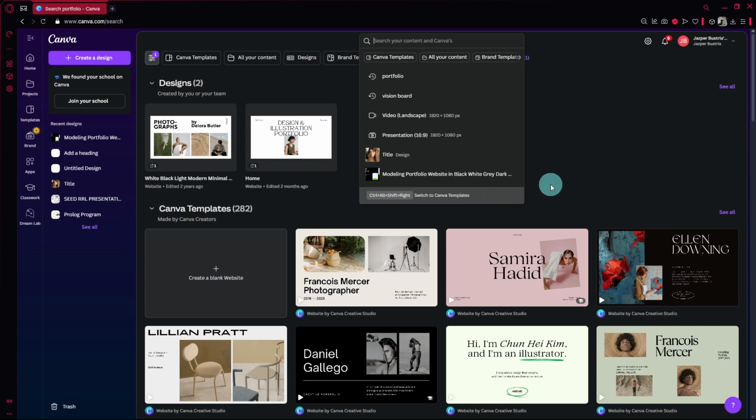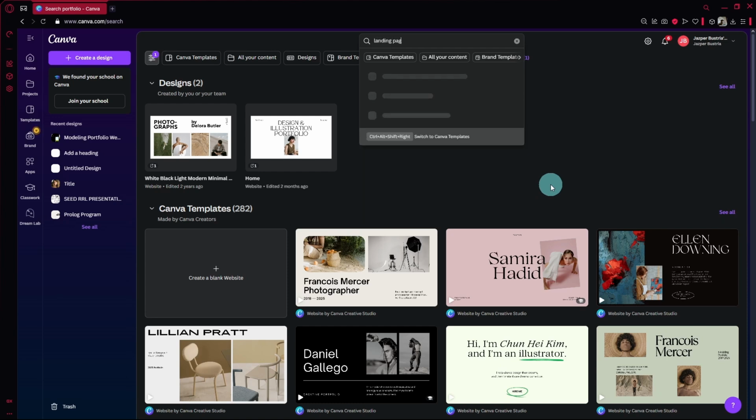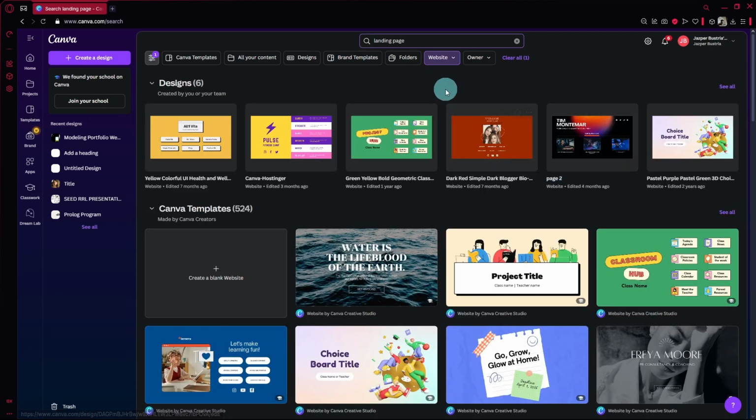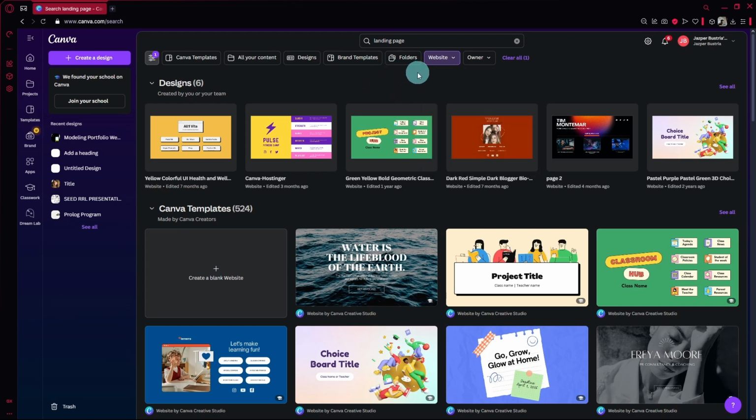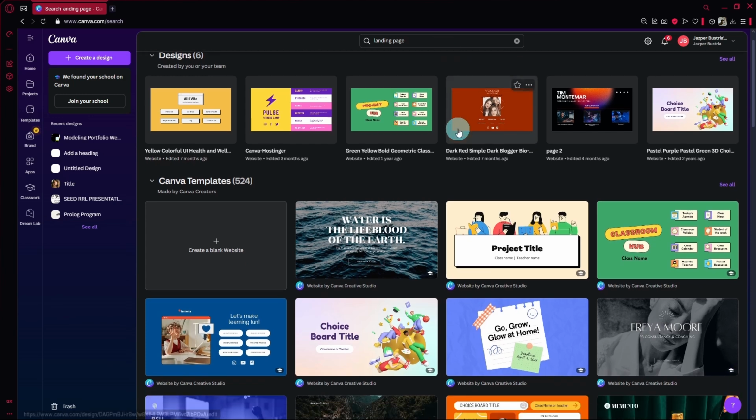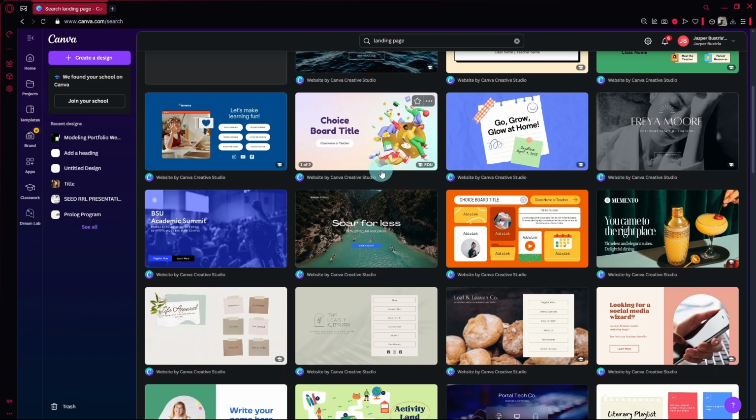So over here in your search bar, simply search for landing page. Now in this search, ensure that you have selected website over here. It's a filter, because sometimes there are presentations mixed in as well, but we're going to settle it with websites to help us filter it out and not do additional steps.